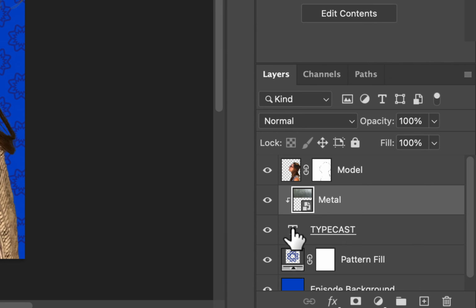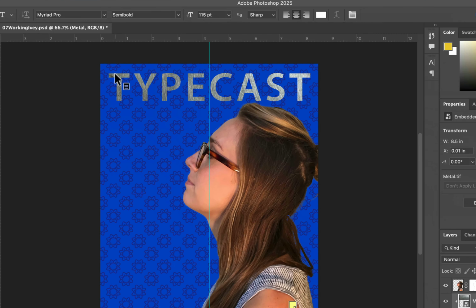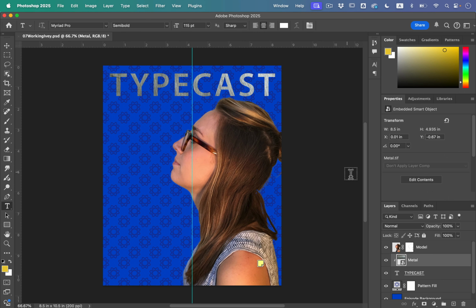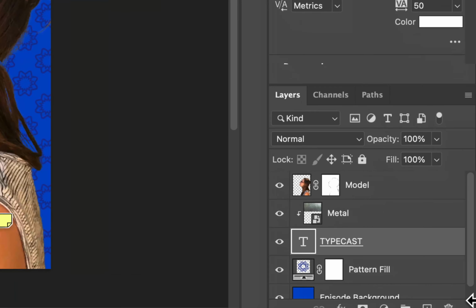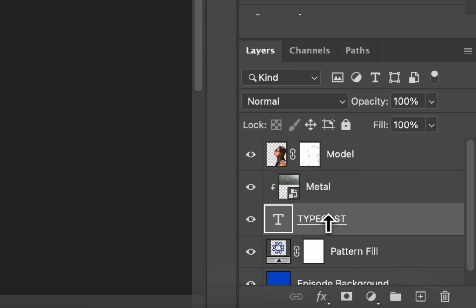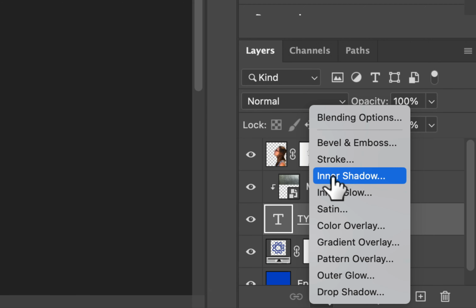Notice that this gives a little arrow pointing down to here, and now you can see the metal fills in the letters that are on top of it. To add a little bit more contrast to this, let's add an inner shadow. First, go down to your layers and select the typecast layer. Then go down to the little FX button and choose Inner Shadow.